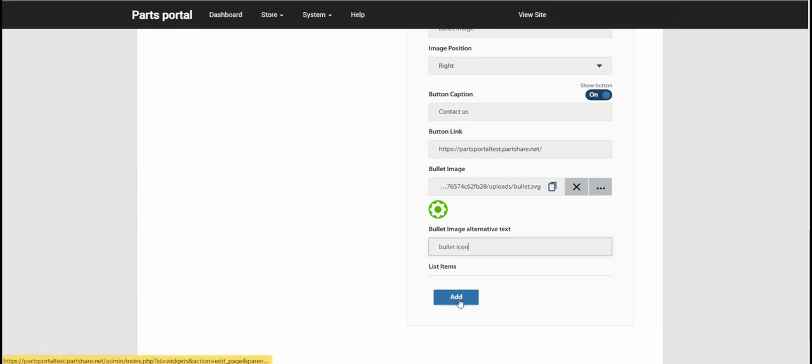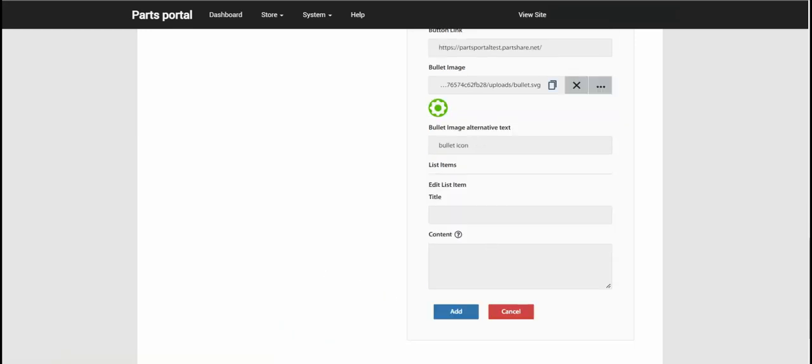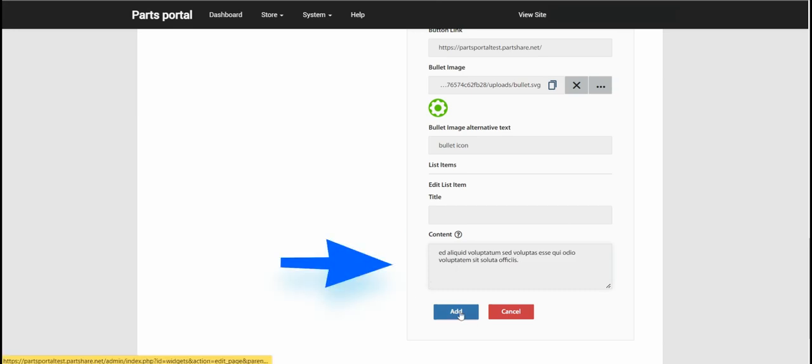Next, create the individual bullet list items. For each bullet point that will be added, click the Add button. The Edit List Item form is displayed. Provide the title text for the bullet list item. If the bullet list item is a complex bullet point, provide the additional content that will be displayed alongside the bullet point in the content area.